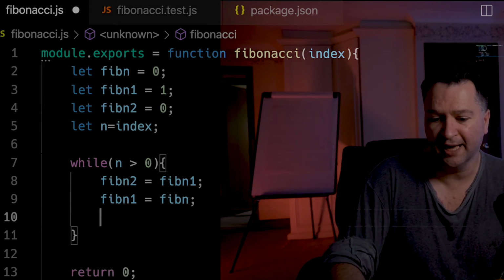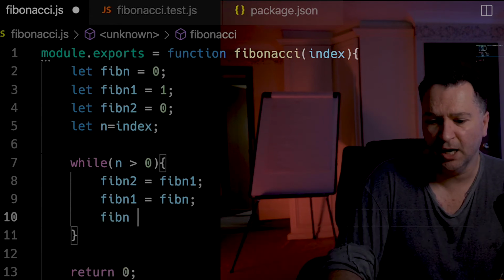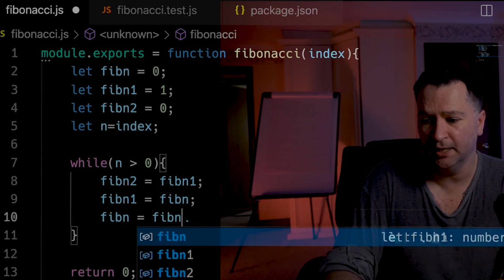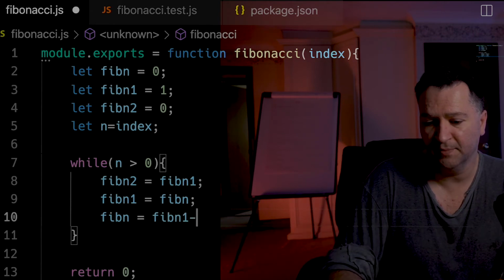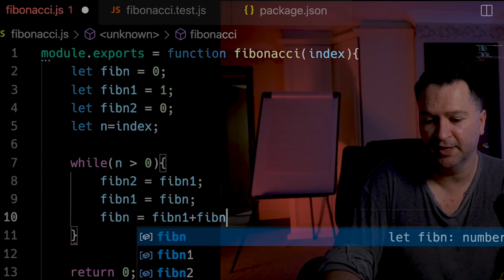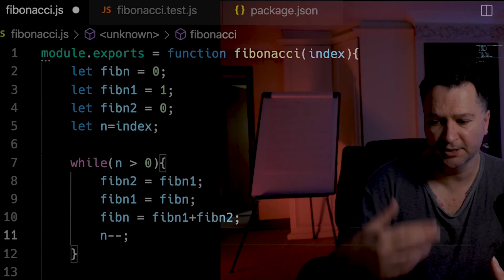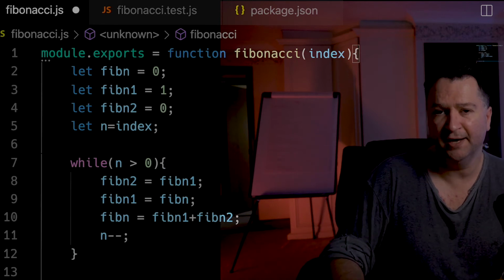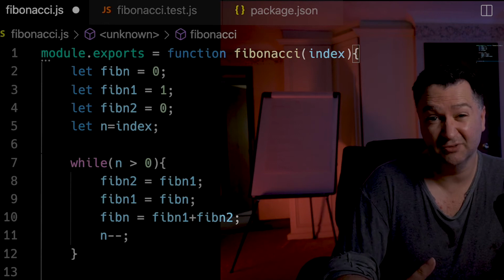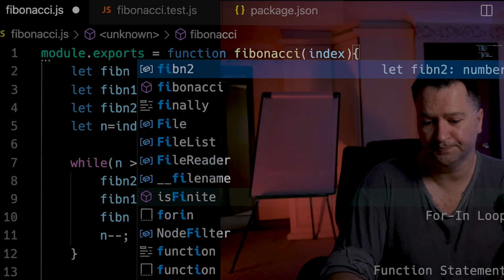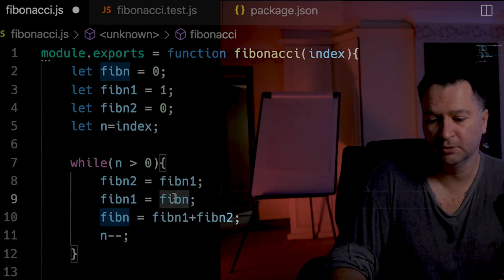And then to calculate my Fibonacci, I just need to grab the fib n-1 plus my Fibonacci of n-2, and then, as I said, I'm going to decrement my loop, so I'm going to use the n--, so I can keep going around, and then obviously I will eventually get down to 0, and I can just return Fibonacci of n.